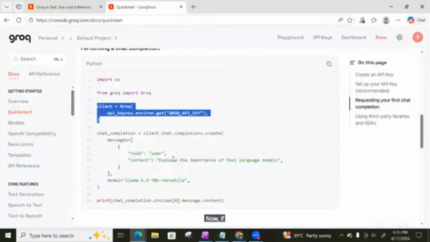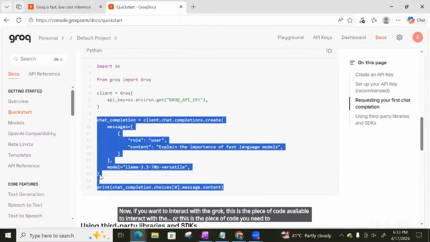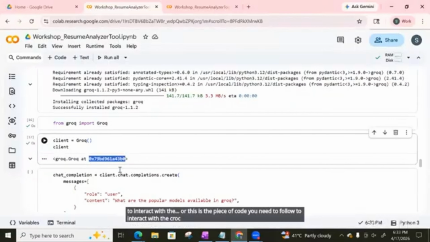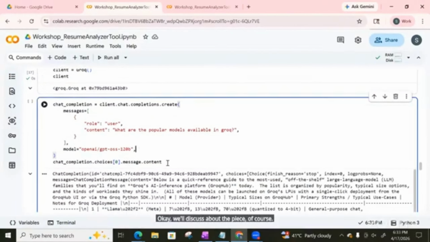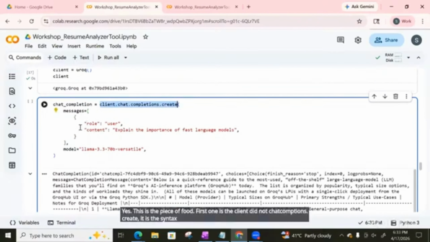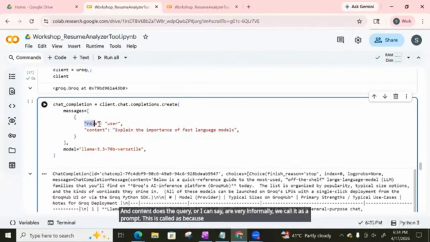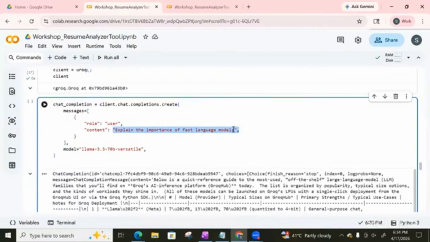Now, if you want to interact with the Grok, this is the piece of code you need to follow. Okay, we'll discuss the piece of code. The first one is client.chat.completions.create. It is the syntax. Then you need to provide your query. Because you are a user, just provide role as user and content as the query, or very formally we call it a prompt. Because the role you defined is user, it is called a user prompt.